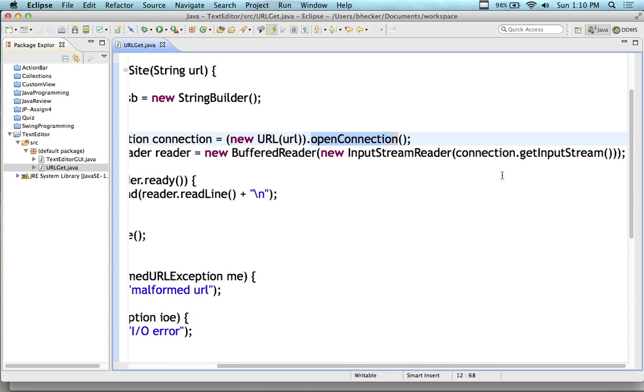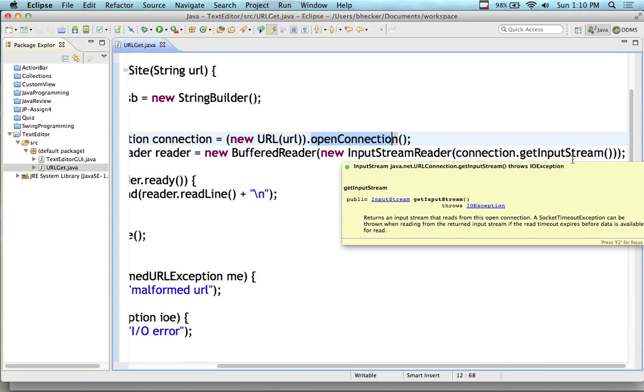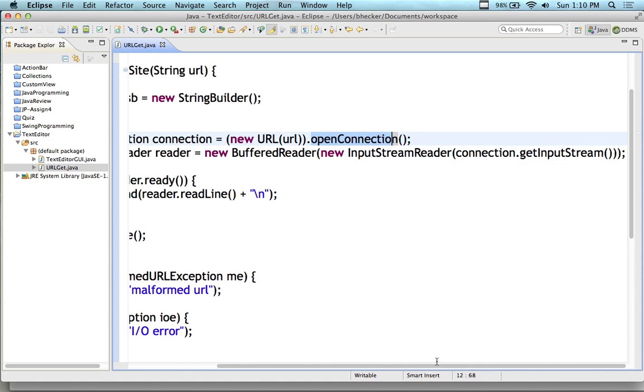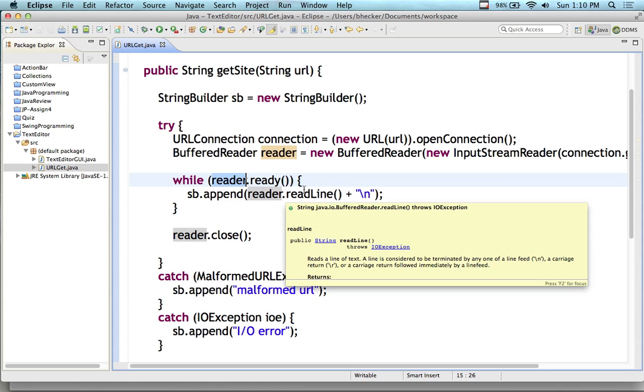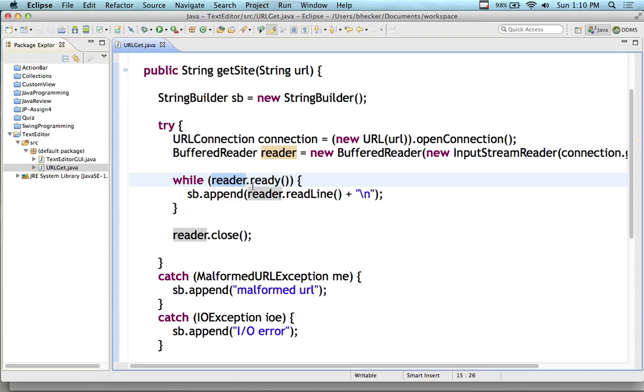So after we've opened the connection, then we're going connection.getInputStream, which is the method that's going to get the input stream from the connection. And then we're going down here, while reader.ready, while it's ready, it's taking in information. SB, which is our StringBuilder, append reader.readLine and put a line return at the end. So it's reading it line by line. And then reader.close, close the reader. The reader is the BufferedReader.